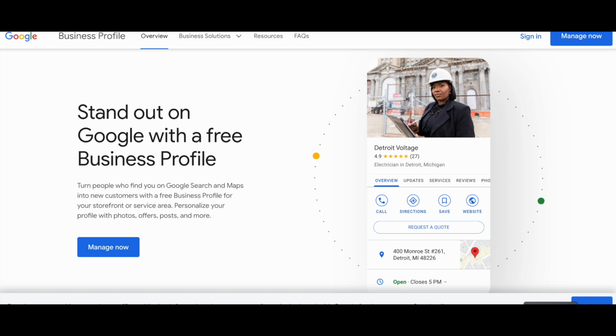Now, like it says here, stand out on Google with a free business profile. If you've looked up any sort of business or product online, it'll have listings like a map pack of businesses that provide that service around your area. And right here is a clear example. This is what it normally looks like. And this is what I'm talking about.